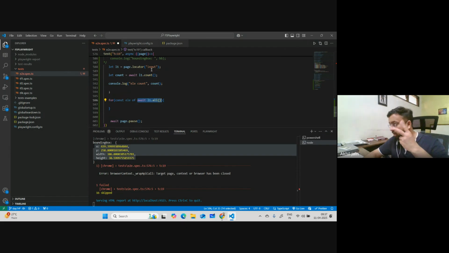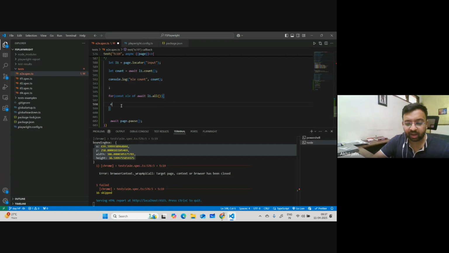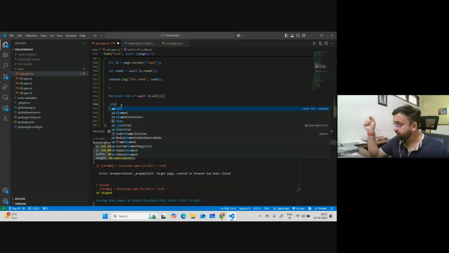So it will get 2 elements here, right? And so this for loop will run twice. In the first iteration of the loop, ele will be pointing to the first element identified from here, the first item of that array. Let's say that is an email field. So if you look at ele, it is pointing to that email field.